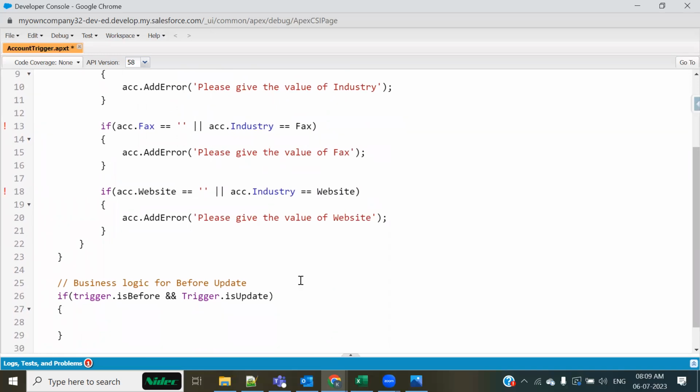Okay, let's first test this portion of the trigger. We're having one error here. See what error we have.